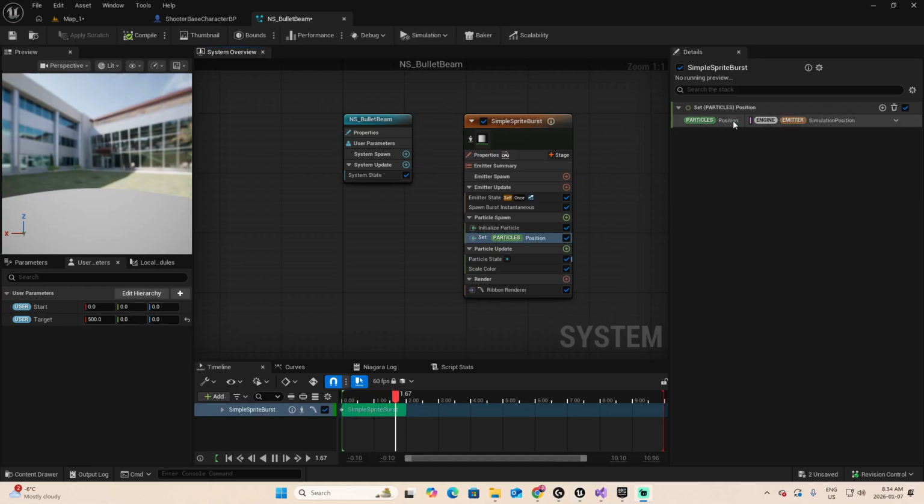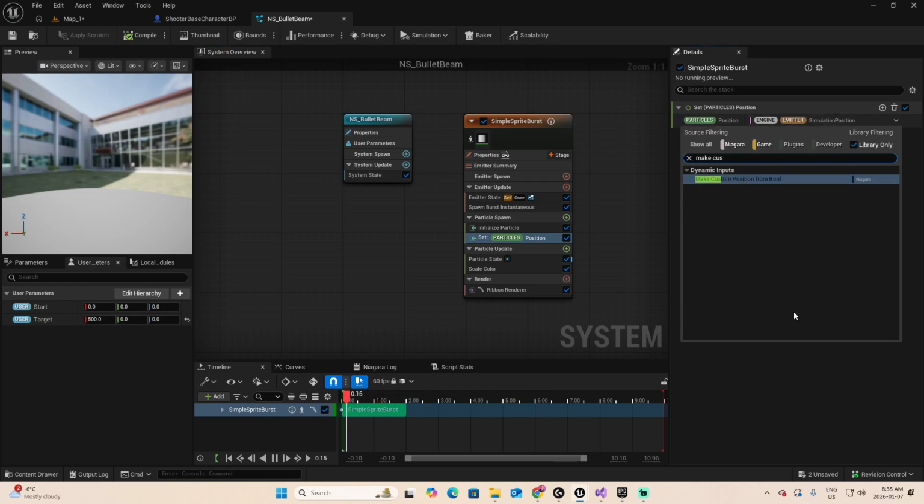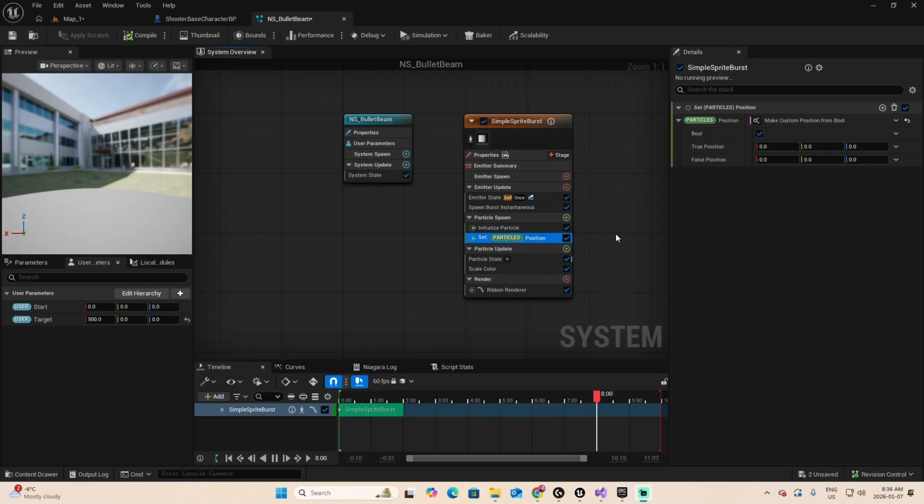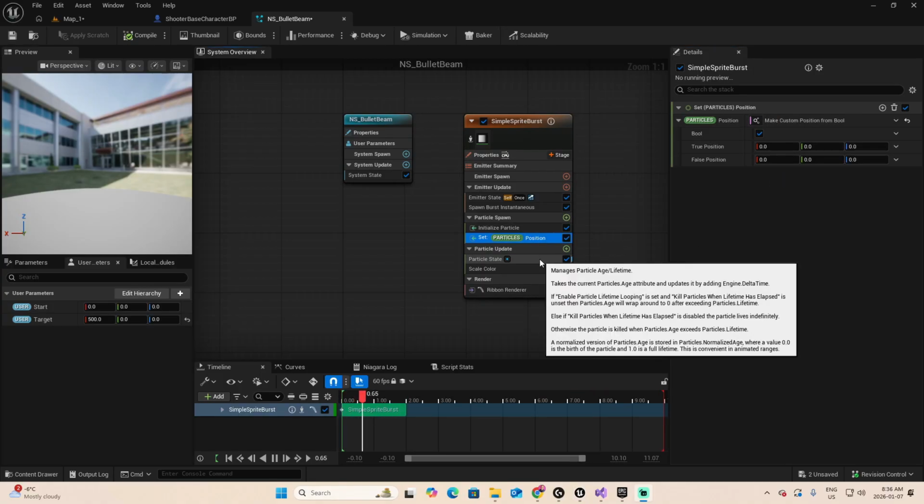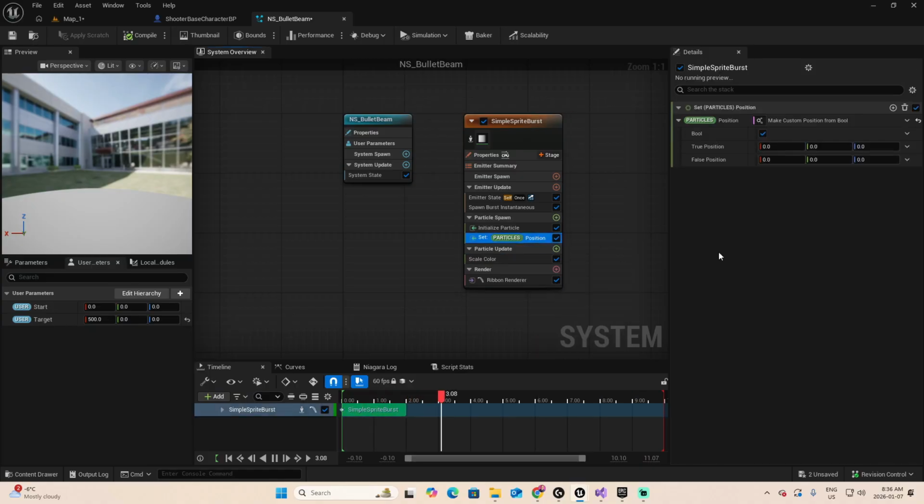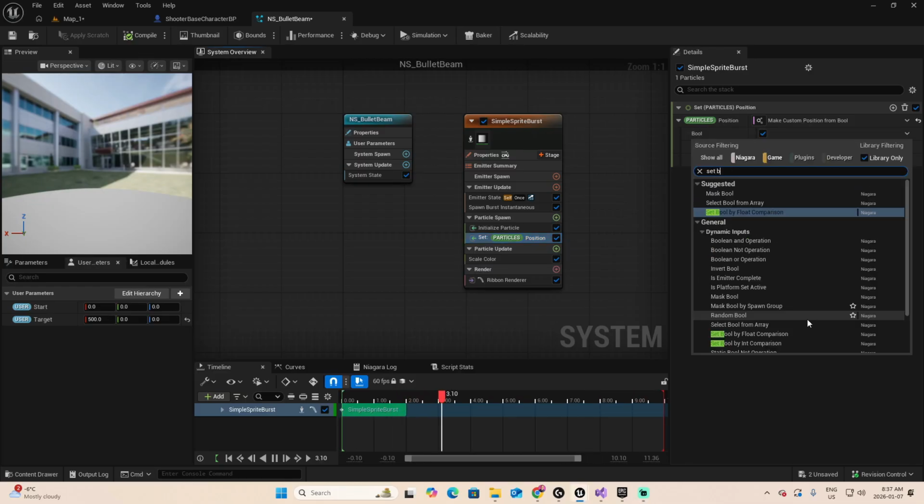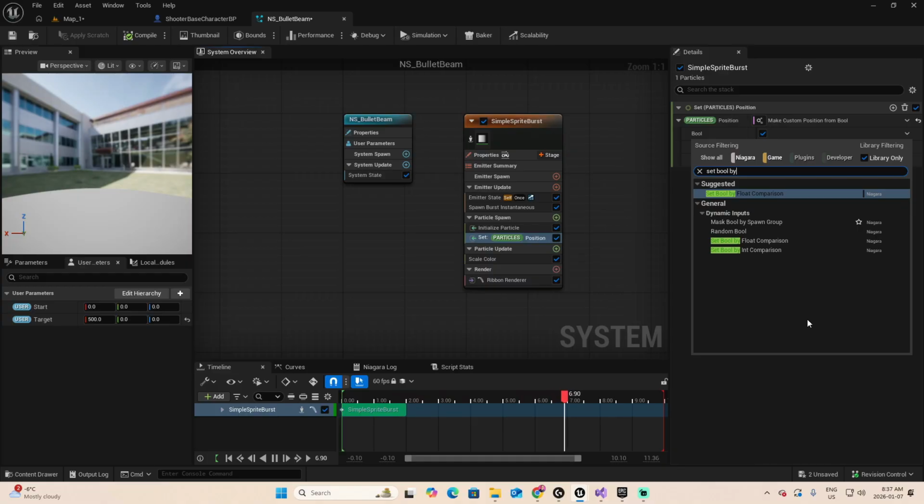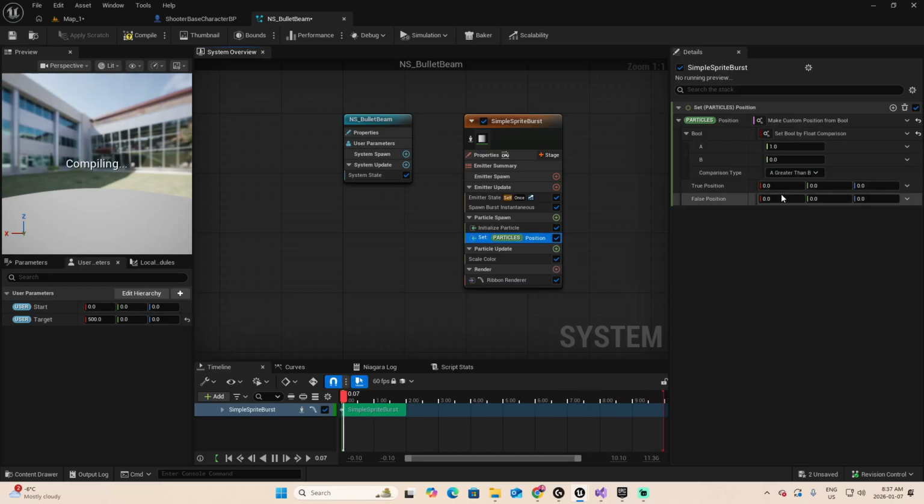Now, inside the particle positions engine emitter, you have an arrow. Click this arrow and look for make custom position from boolean and select it. Just to visualize these elements more clearly, for a second I'm going to remove this particle state and go back to the particle position. Now in details, besides the bool you have an arrow. Click this arrow and look for set bool by float comparison. Click it. Now let's set these two parameters.